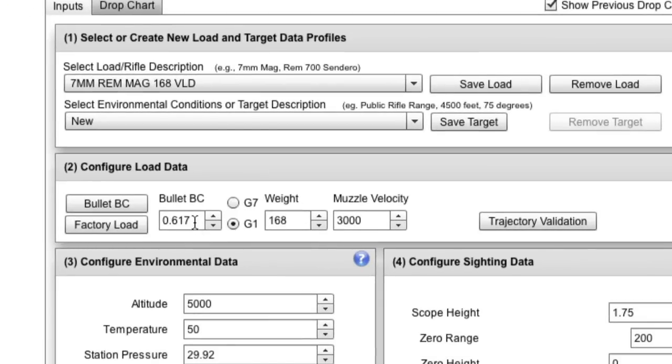Now, Berger's, like I said, we've got a default here set for our 7 Remington mag, and Berger's manufacturing spec on their ballistic coefficient is a 0.617. If you need some assistance looking up a ballistic coefficient, you can either go to the manufacturer's website, or we have some tabs here that will help you do that. If you're shooting some factory loads, you can select this. This will populate your BC and your velocity. If you're just looking for the bullet BC, here's a tab that you can scroll through a bunch of different bullets.